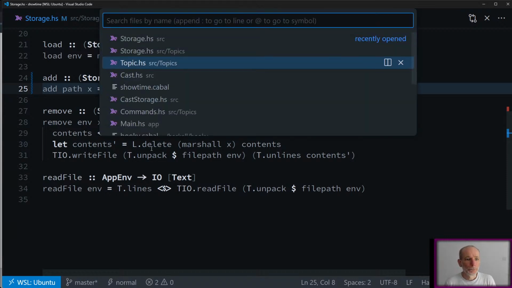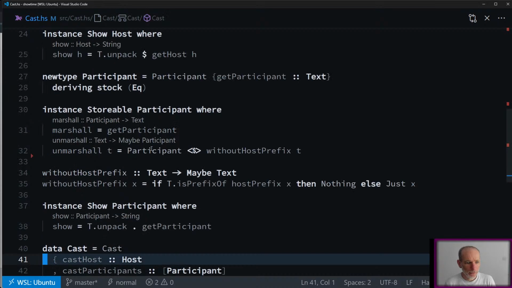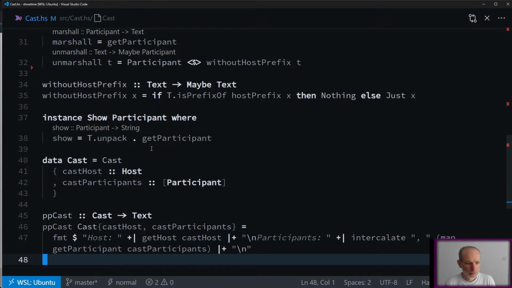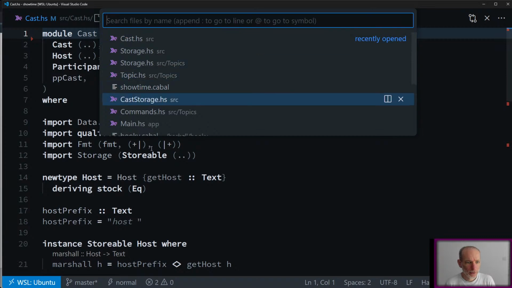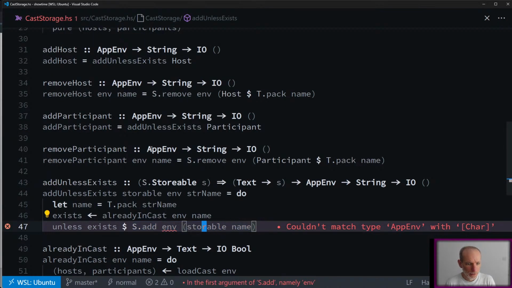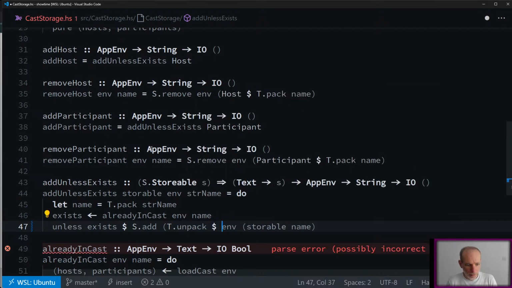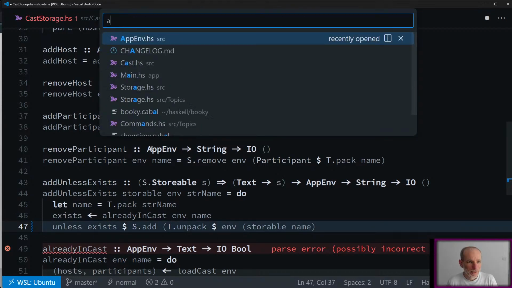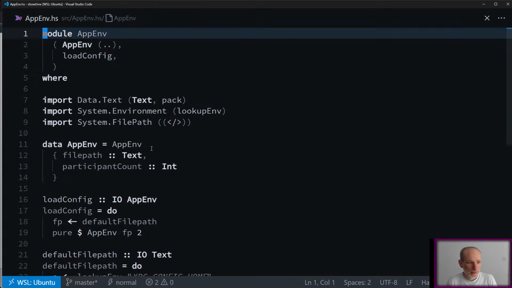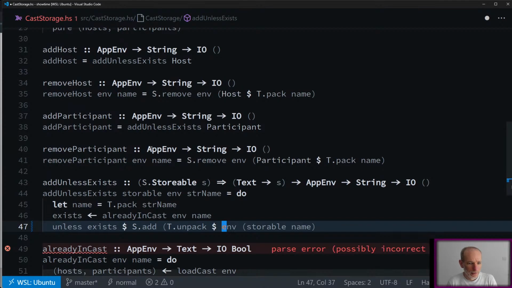So in cast, what we call it, which has some errors now, hopefully. Oh, sorry, cast storage shows some errors. Okay, so we don't call it with the env anymore. We're going to call it with data unpack. And then I can't remember what the name of that field was in append. It was something like file path. Okay, that's not going to work. I'm going to need multiple file paths.